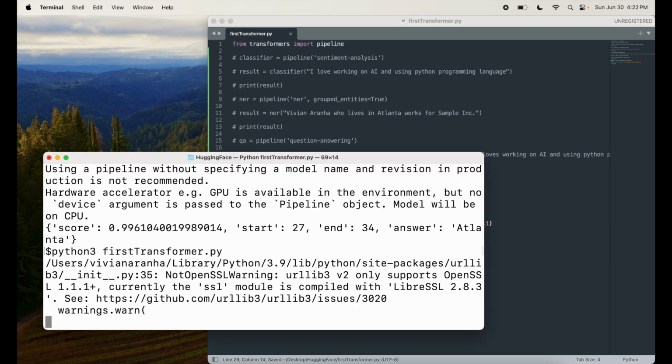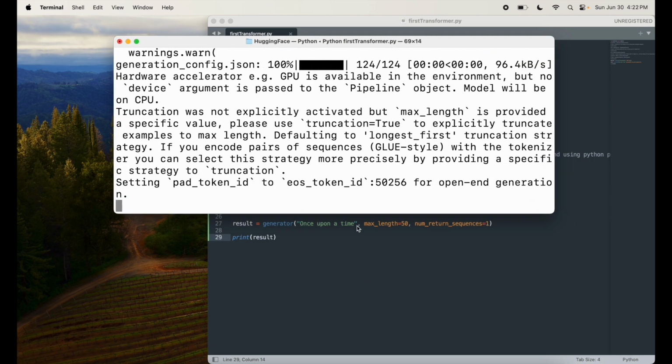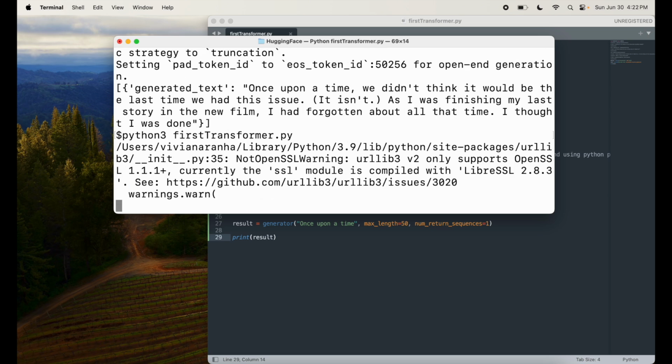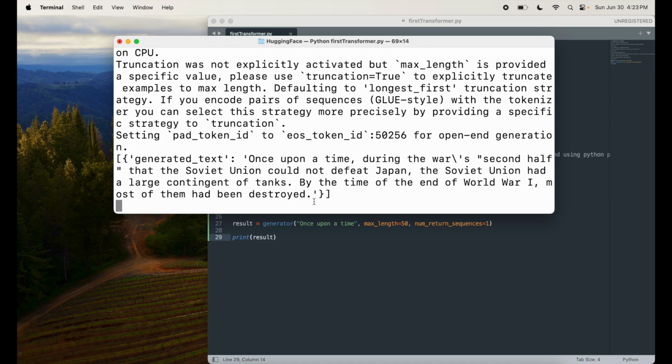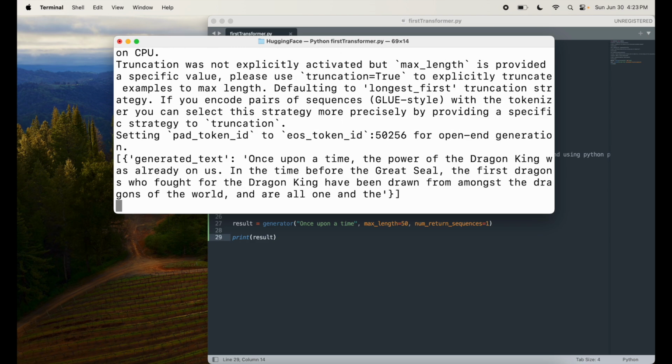Save this. Run it. So it will create a text for you which will start with once upon a time, blah blah blah. So here, once upon a time, we didn't think it would be the last time we had this issue. If I run it again, it will generate some other text which starts again with once upon a time during the war second half. As many times as I run it, it will have different types of text generated for you based on what it thinks is right. Once upon a time, the power of Dragon King was already on us. I already want to read this more.